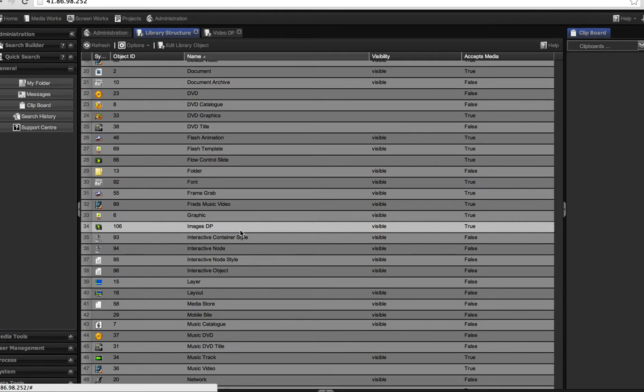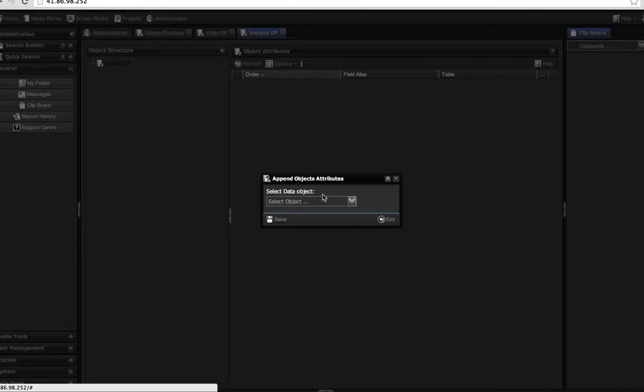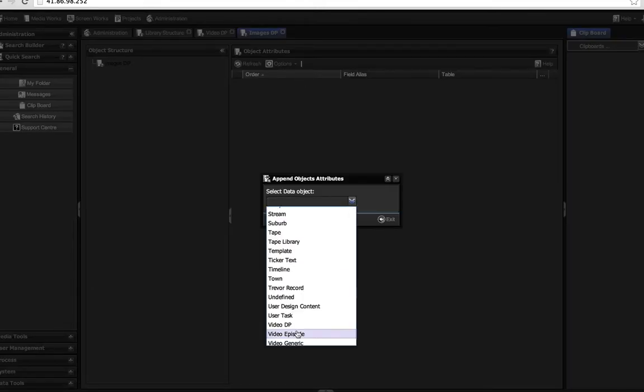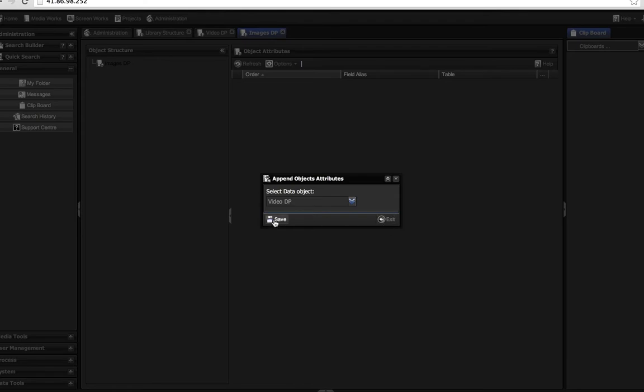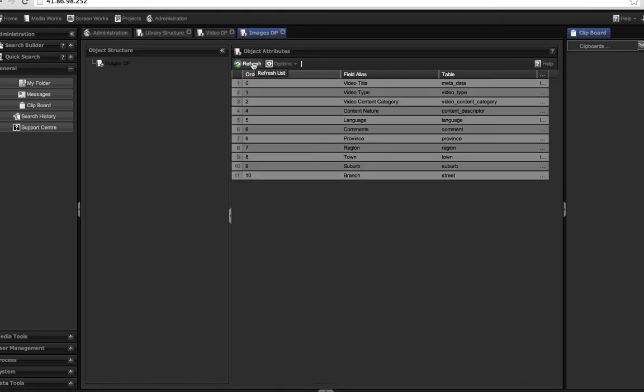And what I want to do is I want to edit this, and I want to make it the same as the video. So just like we used the video generic, I'm going to go and append the attributes from video DP. Now we're going to have to make some changes, but it's still going to save us some time. Refresh, there they are. So all we want to really do here is we're going to want to change the video title, video type, and those three.